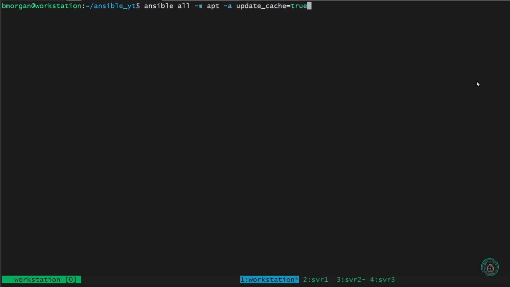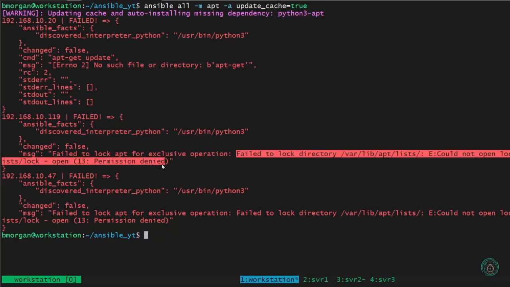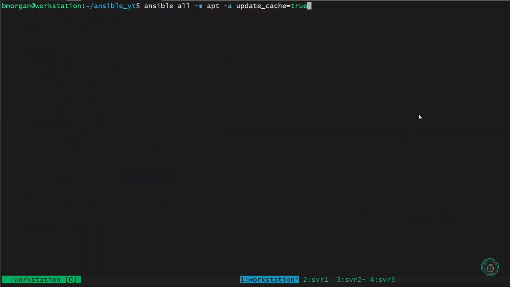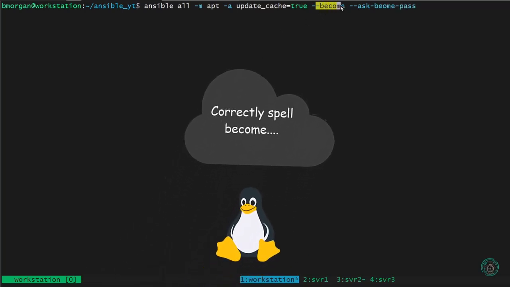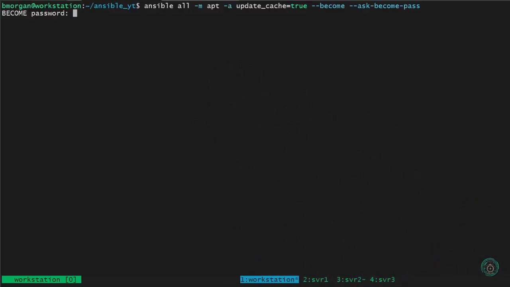I'm going to go ahead and press enter, and now we're going to expect this to fail. And basically it's failing for the same reason. It's telling us failed to lock directory, and then permission denied. So it's the same exact thing. It failed because we didn't use sudo. So how do you get Ansible to use sudo? We'll go back up to the previous command and we'll add on to the end of it --become --ask-become-pass. So we're passing the become argument and we're asking for the become pass. And it's going to ask for the sudo password, and I'll type it in.